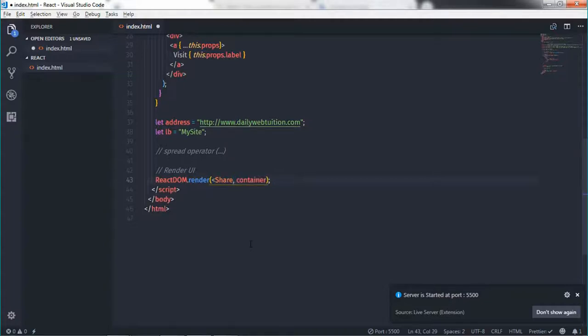Now I just wanted to remove this code, and here I will specify simple HTML-like attributes. So I will say href here, and the value is coming from the address variable, and the label is equal to lb. We'll initialize the label property, and just after that I will say id, and the id is going to be mylink, and the class is going to be redirect, right? So you can specify multiple properties to this component, right? Using this spread operator, you can specify multiple properties to this component.